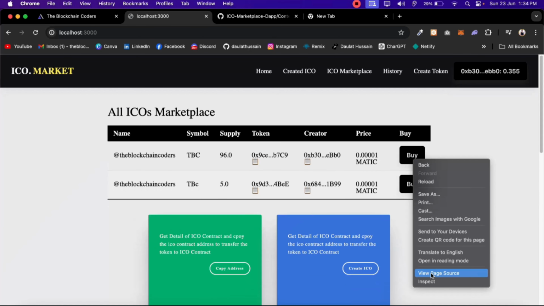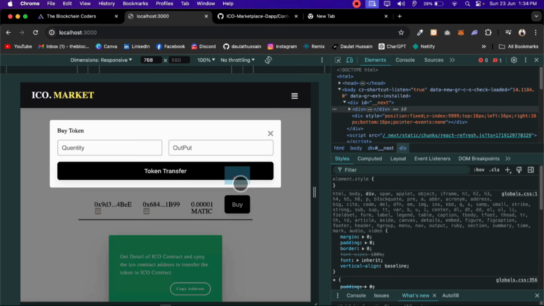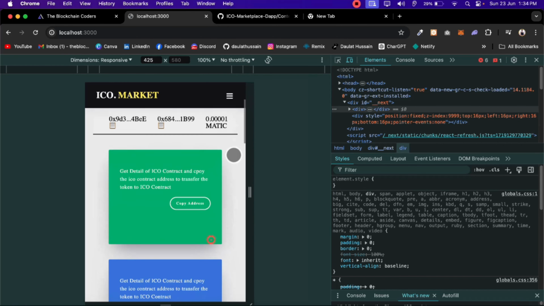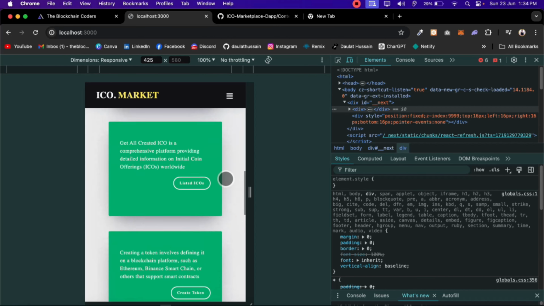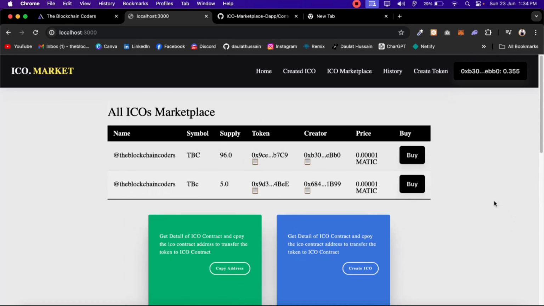Every single thing is working fine. It's 100% responsive for all screen sizes. You can see the drop down, we can simply slide through that. You can click and you can buy the token. It looks good on the mobile device as well. We have this different component. You can click and you can open that one, close this one. So we are done with that.